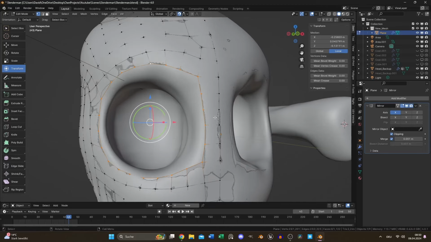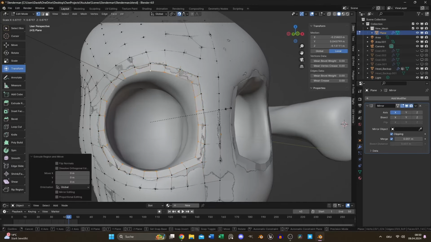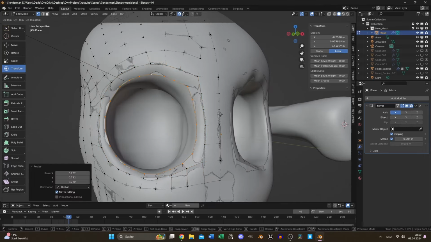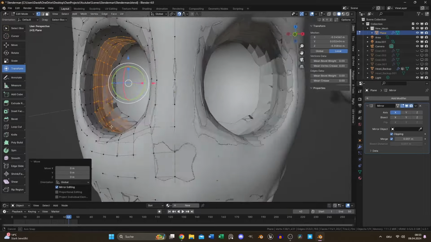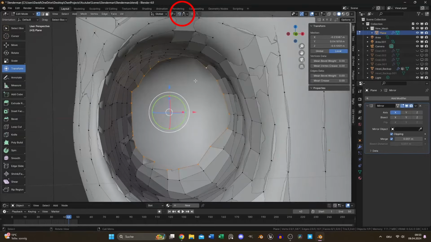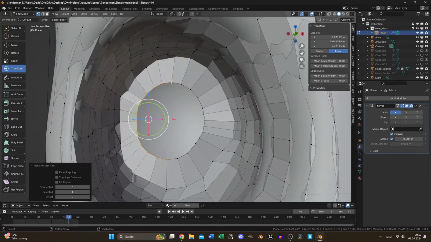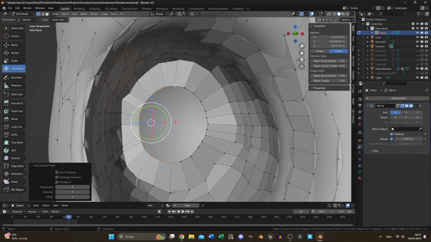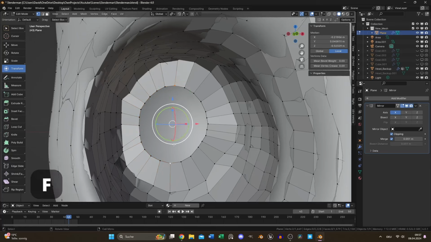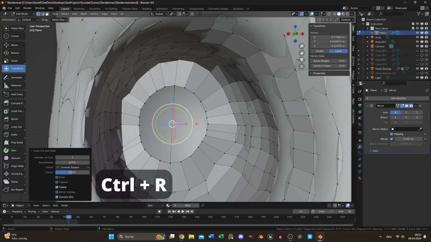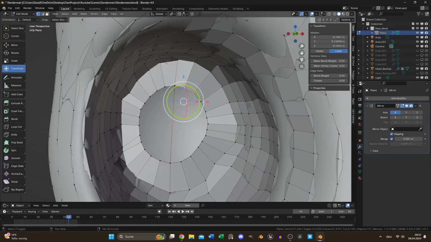Now let's create the eye sockets. Select the edge loop with Alt and left click, extrude it backwards and add some loop cuts. Disable the snapping option, extrude the edge loop, scale it down and connect 4 vertices to one face. Start with these 2 opposite ones. Press F to connect them and Ctrl R to add another vertice.